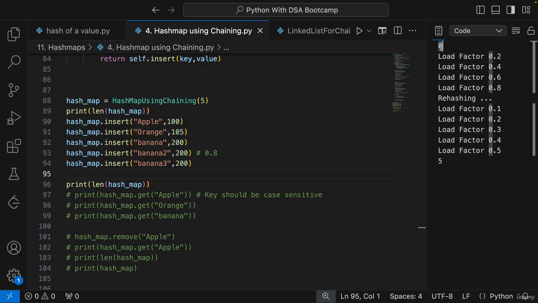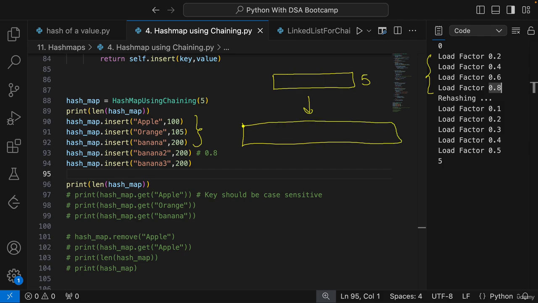See, 0 initially, load factor 0.2, 0.4, 0.6. When it became 0.8, what would have happened? Pay attention. We would have started with an array of 5. Once we entered these 4 elements, we notice that the load factor on my hash map is increasing. So I should have made it double, 10. Now I start to re-enter these 4 elements, right?